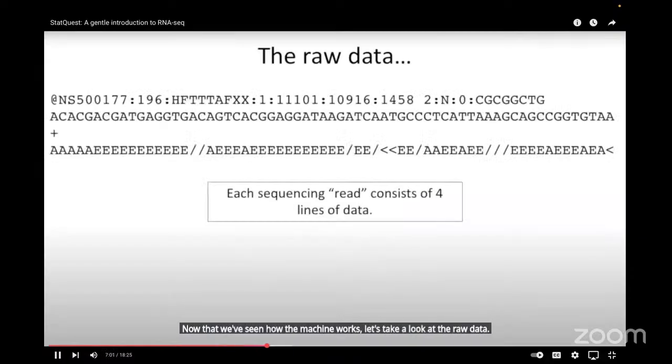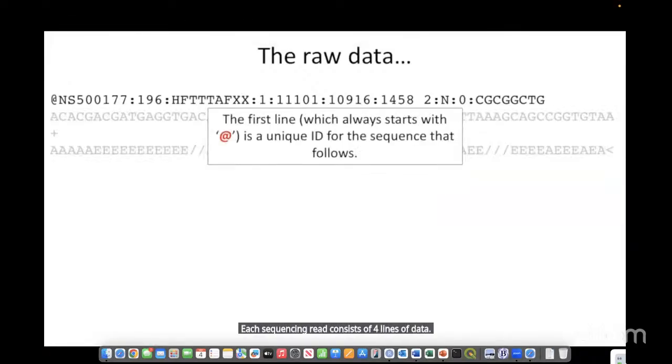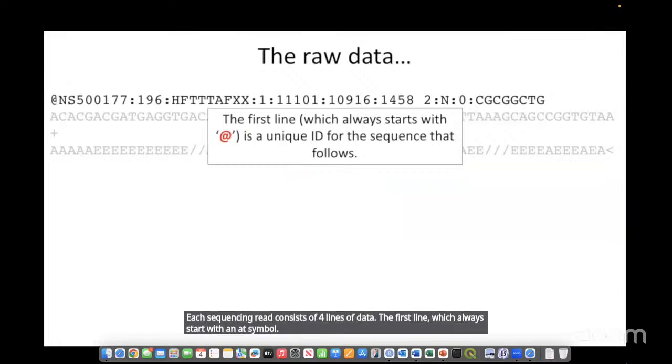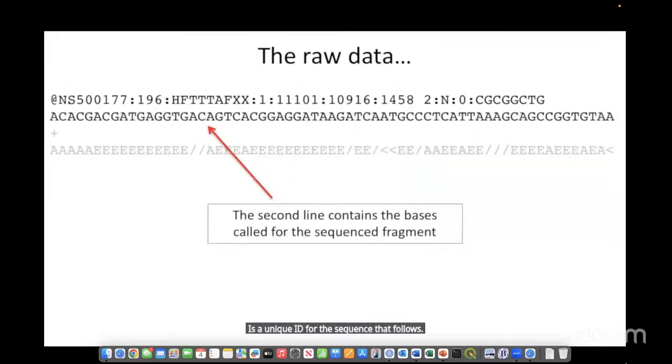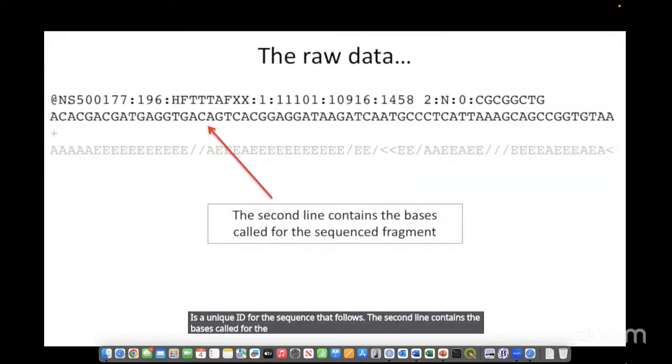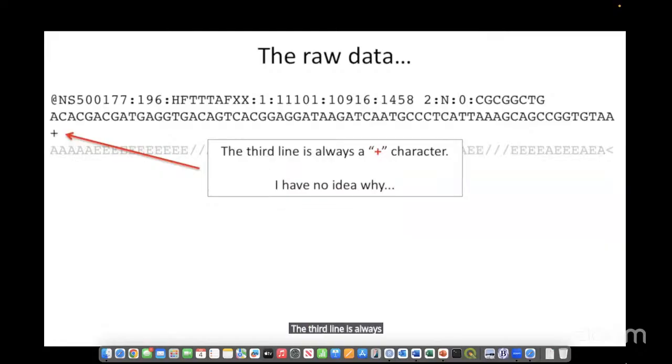Now that we've seen how the machine works, let's take a look at the raw data. Each sequencing read consists of 4 lines of data. The first line, which always starts with an @ symbol, is a unique ID for the sequence that follows. The second line contains the bases called for the sequenced fragment. The third line is always a plus character.